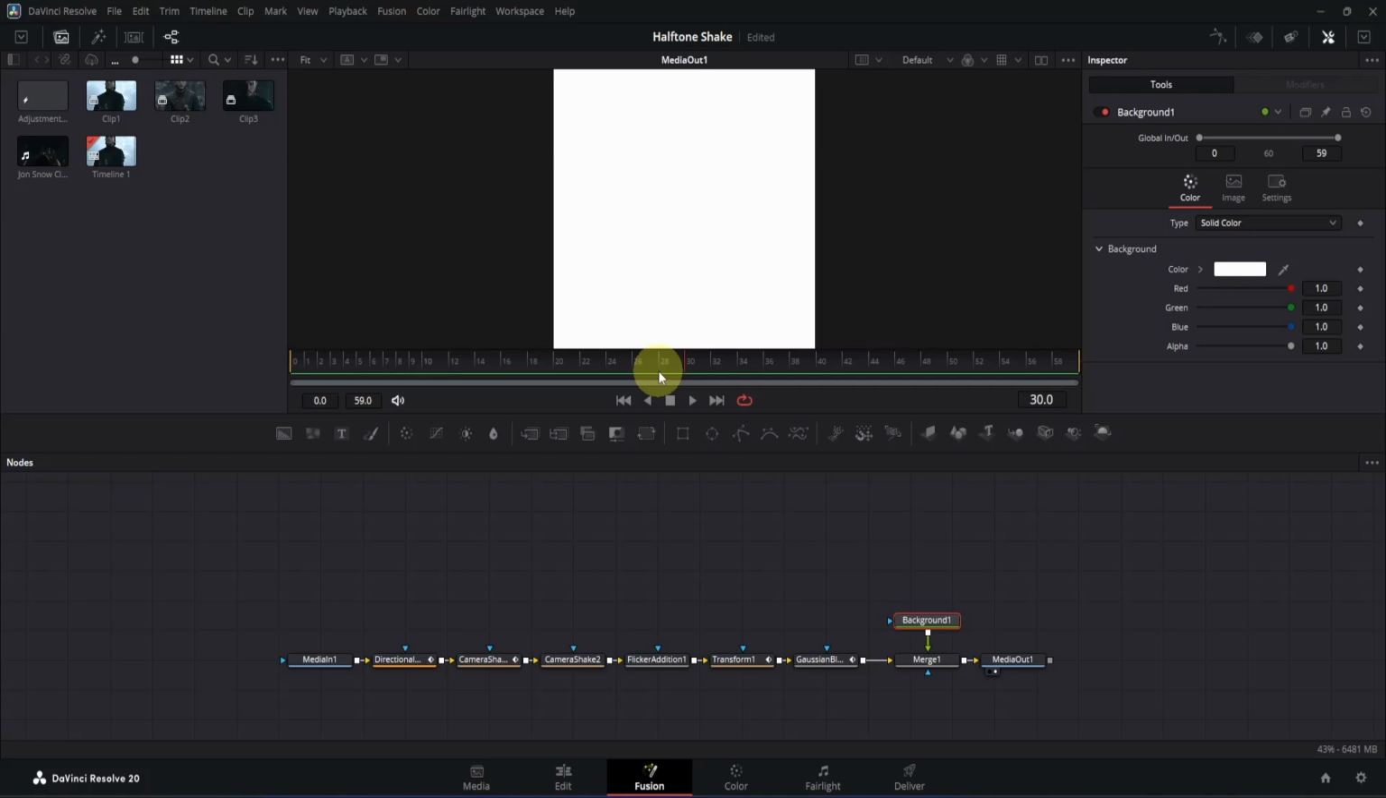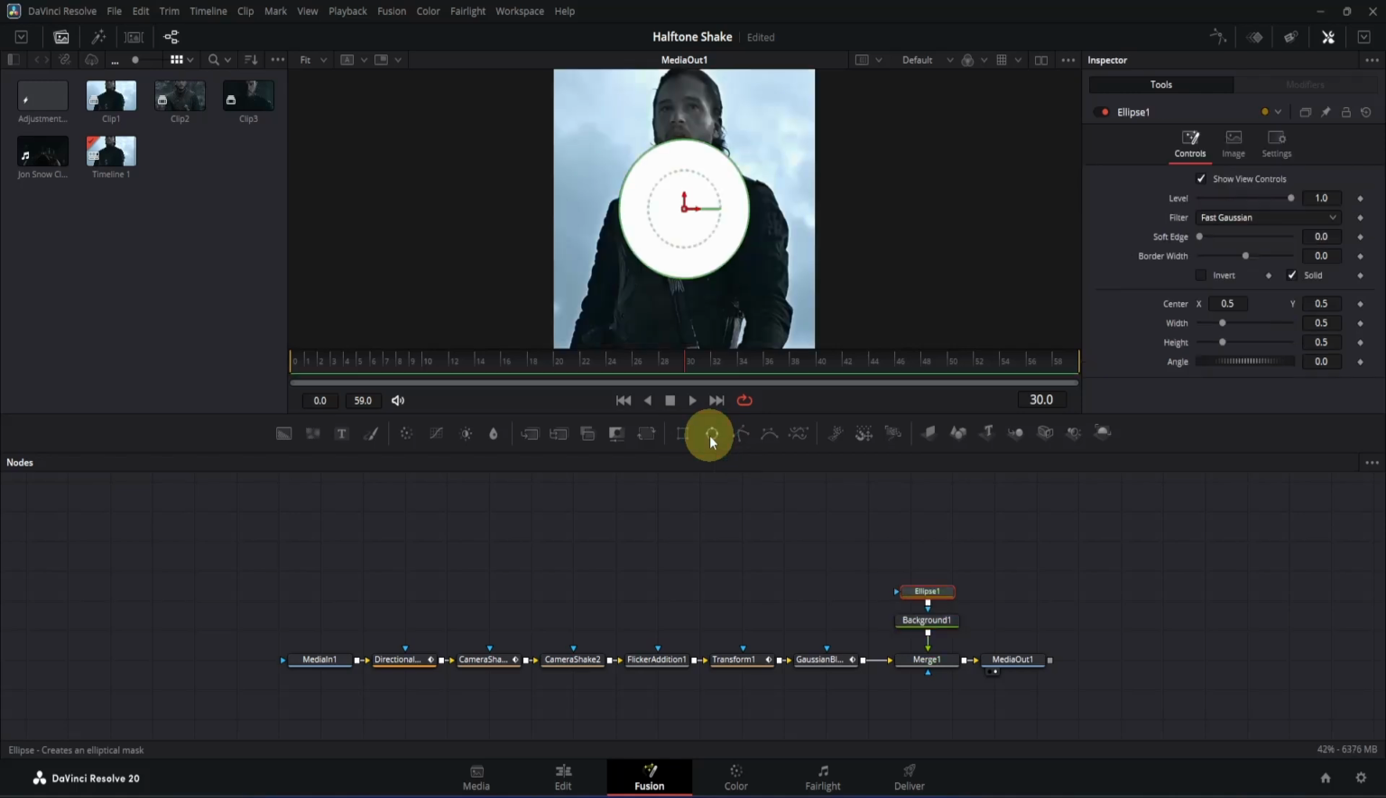Now in order to create the halftone effect, we have to use the mask. You can either use this rectangle mask or this ellipse mask. So I am going to use this ellipse one, so I will simply click on it and we will have something like this. Now simply go to inspector and you will see this soft edge option.